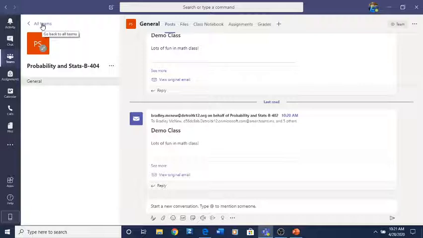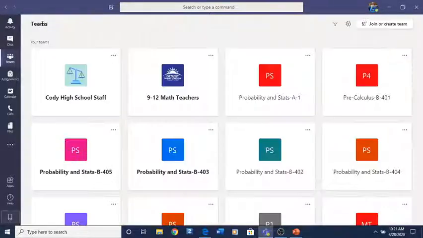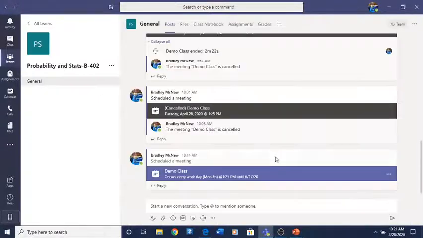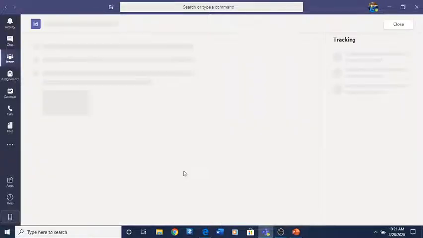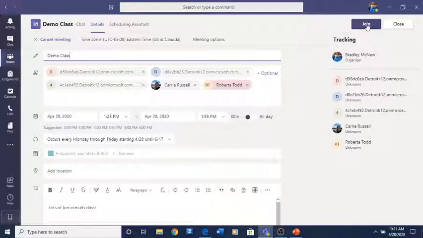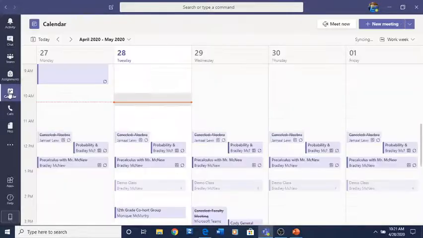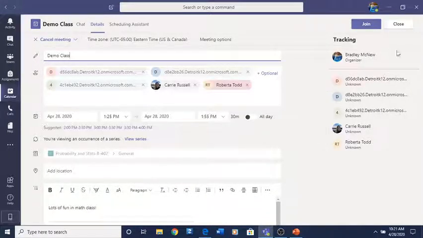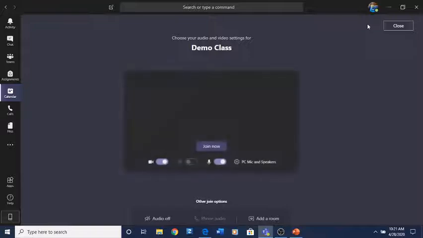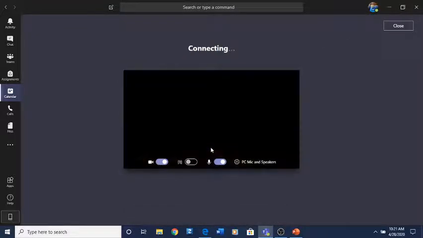Now, the nice thing, in my opinion, and it would really be nice if we could do this for all of our classes, is you take a look at 402, this is totally different. This gives everybody a link that they can click on. And when they do, they can go ahead and join. The other Teams don't have that option, and that's kind of unfortunate. But they can all go to their calendar, just like us, and then go ahead and click join the demo class. And you can join now.